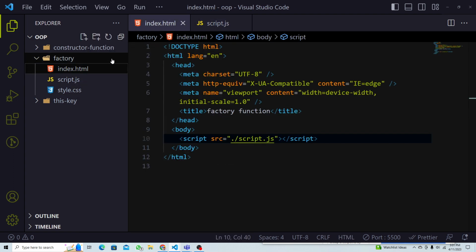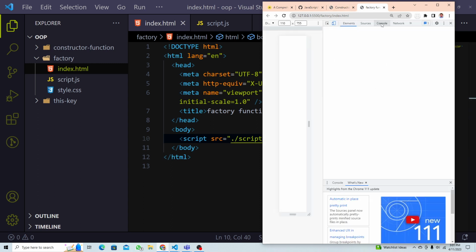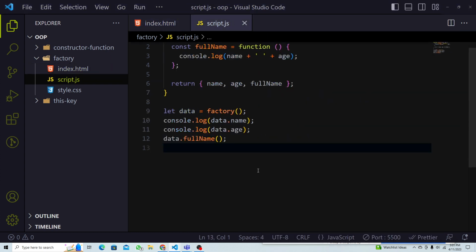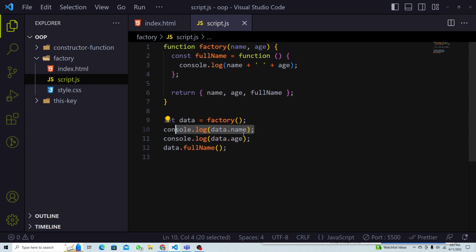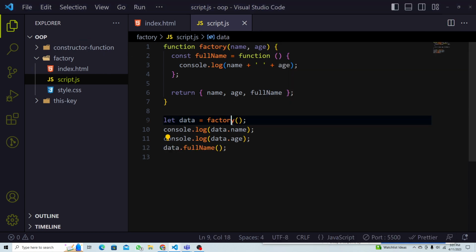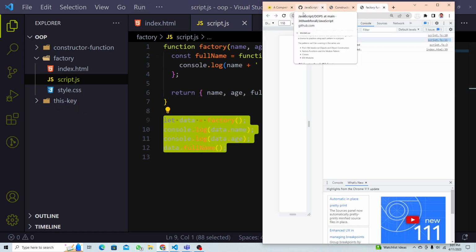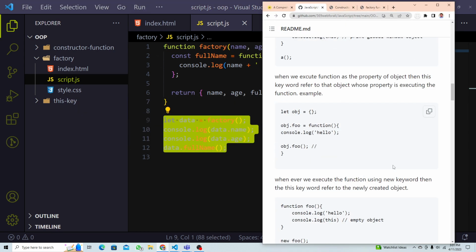So let's run this code and see what happens. Live view, inspect, console. So undefined. Okay, we're getting some error. What happened now? There are three undefined. So what wrong have I done? That's the factory function. Let's look at the code here. Did I forget something? Let's check.